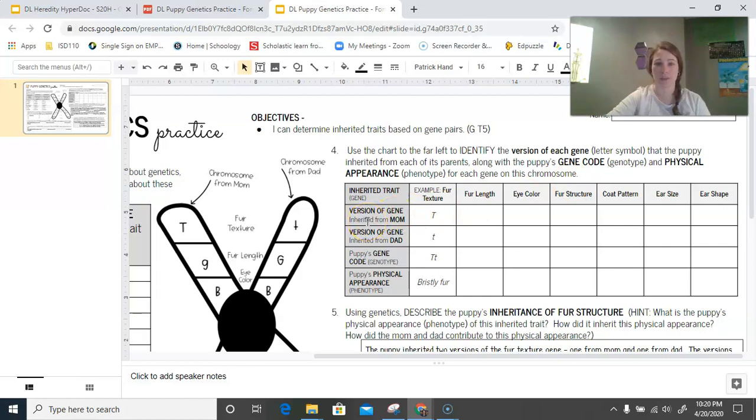So looking at this one, the version of the gene inherited from mom for fur texture is T. The version of the gene inherited from dad for fur texture is a lowercase t. So the puppy's gene code, I take both of the genes that I received from mom and dad, and I put them together into a code. So I have a capital and a lowercase.